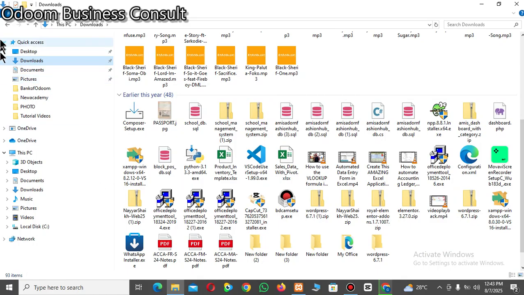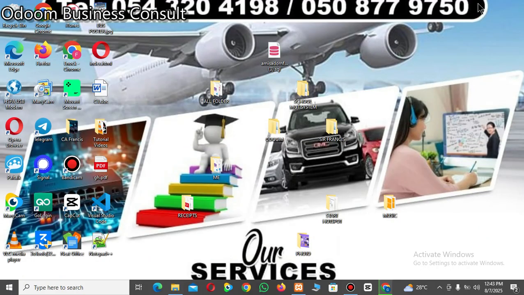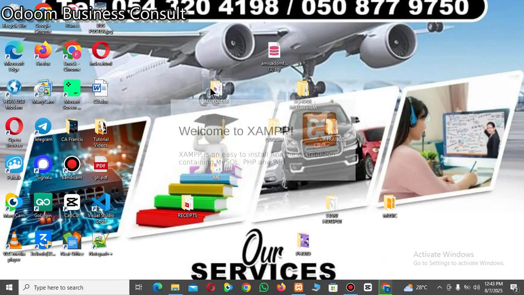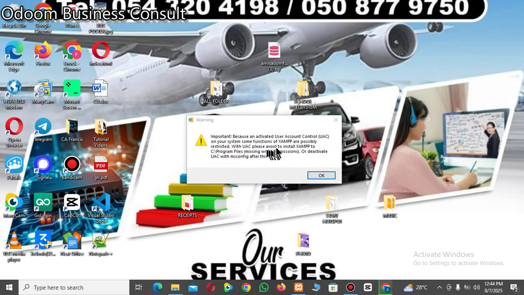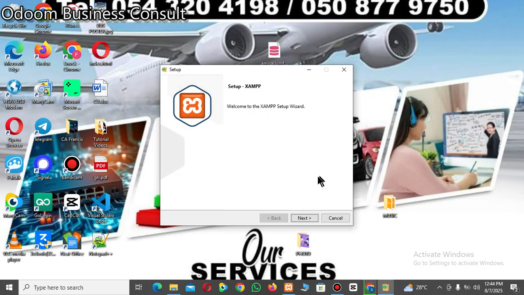So after downloading it, when you come to your downloads from your PC and locate the XAMPP downloaded file, just double click on that. Now it will ask you, do you want to allow this app to make changes to your device? Click on yes. You're going to run the setup wizard. So it has opened, so click on OK.